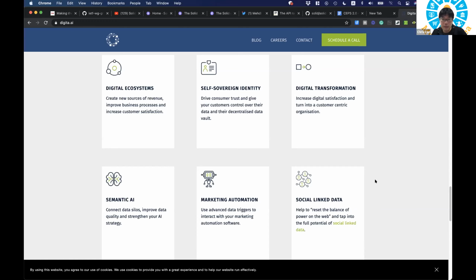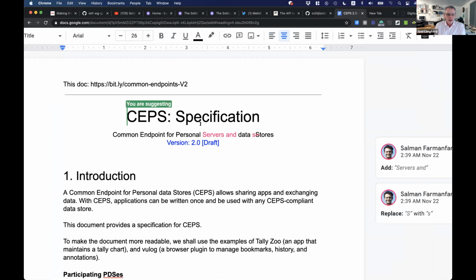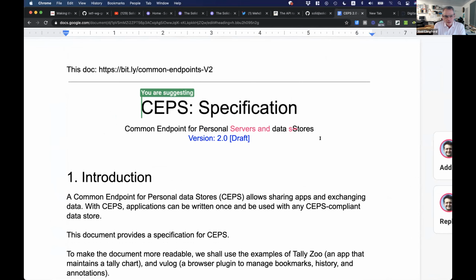Joss, I think we have 1 minute left. I'm going to hand it back to you. Chris, thank you very much for that presentation and for your facilitation of the panel session. There's a lot going on there, so I don't envy your job having to watch the chat channel and do that. And to answer your question, CEPS is the common endpoint for personal servers and data stores. So that's the specification that's been worked on by some of the members of the Mydata community. And I don't know what GNAP is either, so someone can put that in the chat as well.